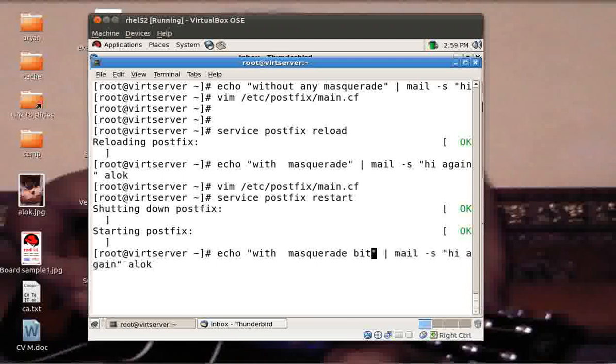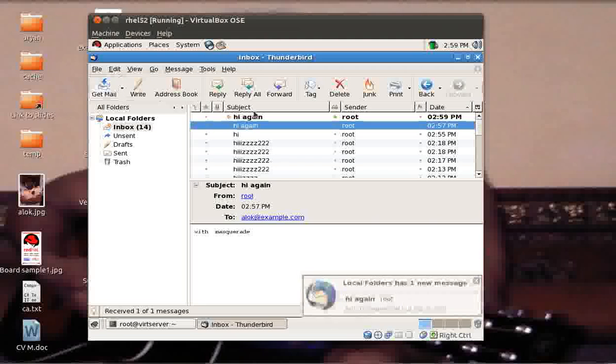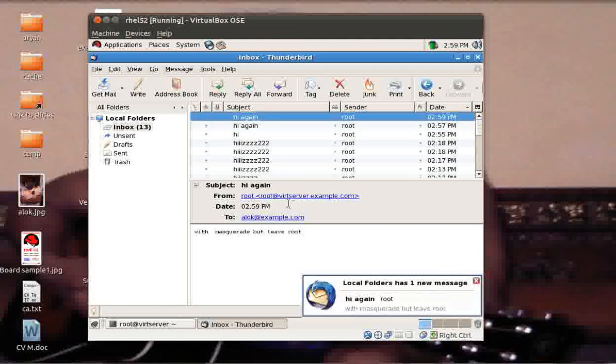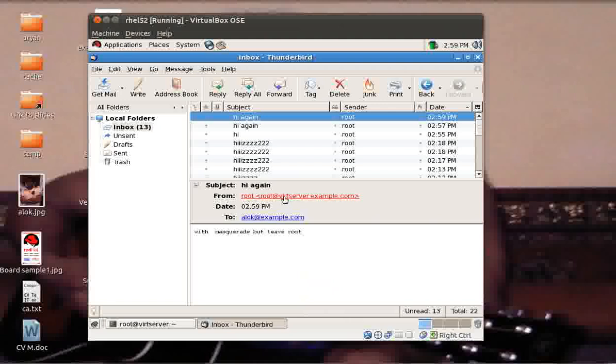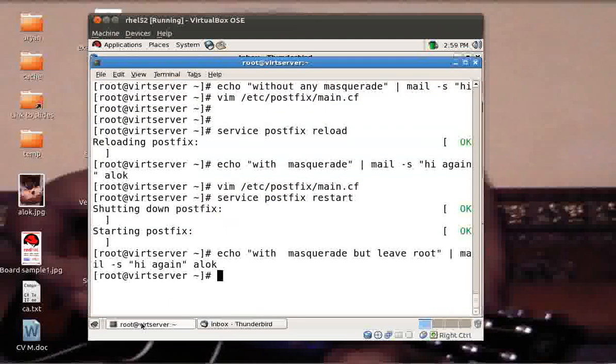Now again, with masquerade, but leaving root. That's good. The mail is sent again. In this case, I had masqueraded the whole domain, but not the root user. Let's check it out again. Wow, it comes again. Look here. Right now, the root is coming up with the fully qualified domain name, wordserver.example.com, but Alok has been masqueraded. So in this manner, if you want to remove a particular person from the umbrella of the masquerade, you can easily use this option.